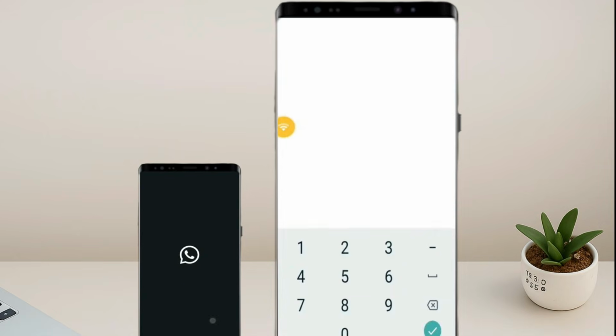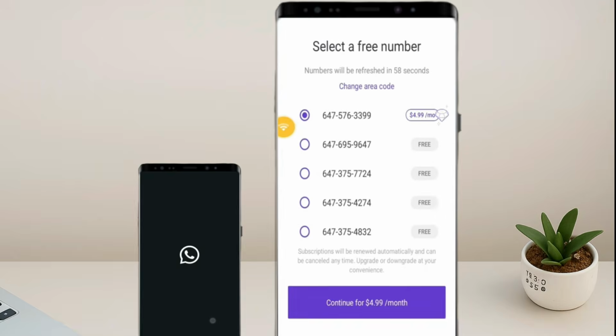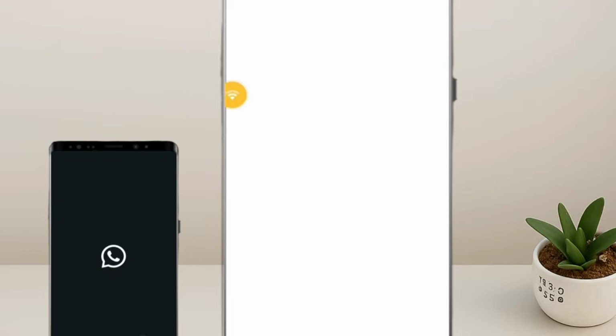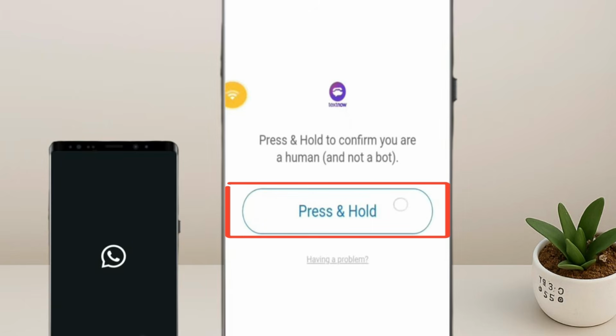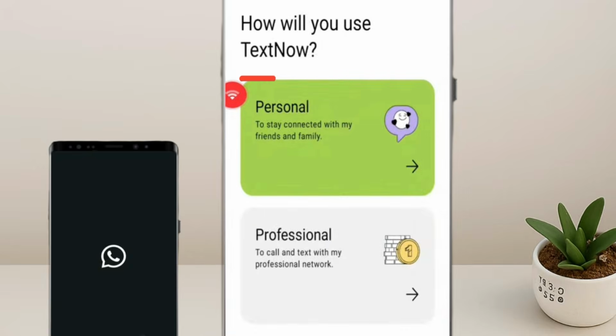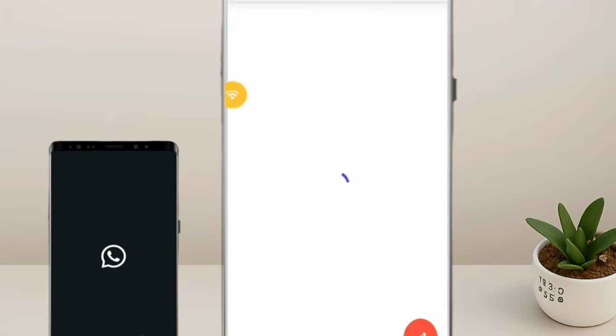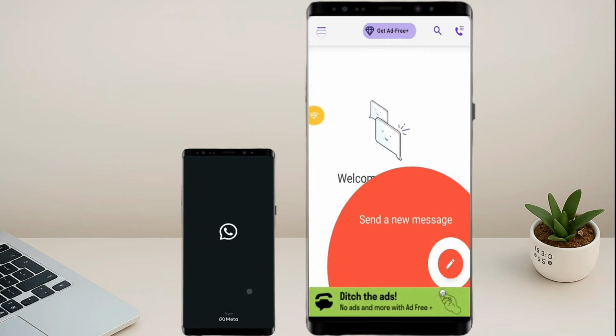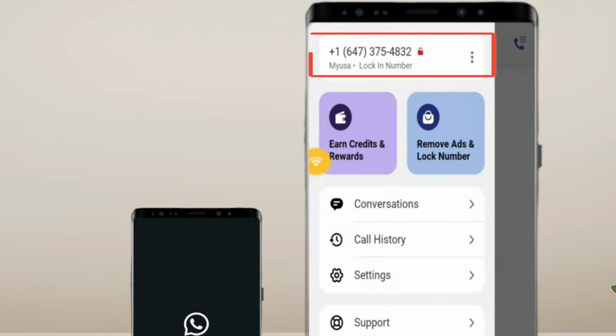After choosing 647, you'll see different free numbers. Just pick one that you like, and click Continue at the bottom. On the next page, there's a press and hold button. Do it for verification. Next, select Personal. And finally, congratulations, it will give you a free number.